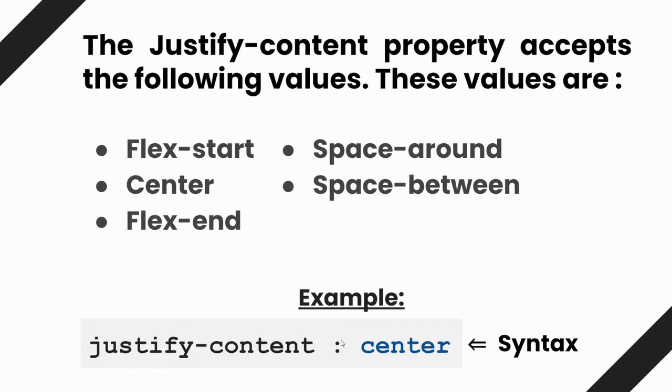So no need to worry about this. We'll be trying out each of these values in each of these properties, so you'll get to see how each of these values works within the flex container. A quick example here is the justify content being assigned the value of center. That's within the syntax at the base of the screen. We'll also be trying this out very soon.